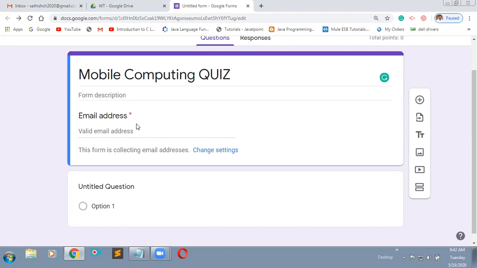Like email address will take automatically. This is the mandatory field. Now here in description you can describe your e-quiz related to our college. About your quiz you can describe here.